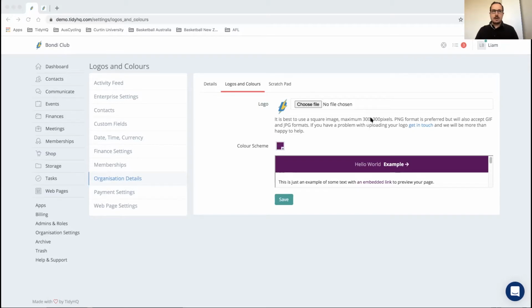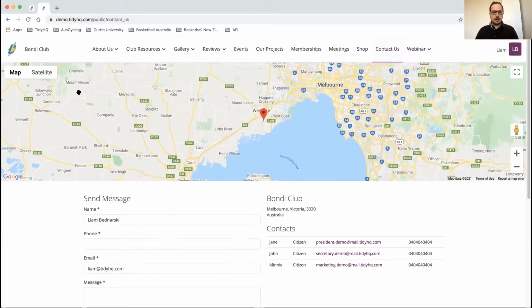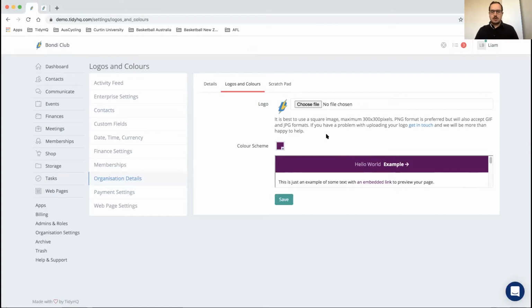The image will appear, as I said, on the top left-hand corner of your club when you log in, and also on your public web page, which I've just got an example of here. Your logo will appear there as well. Your color scheme will appear on your website at the top and bottom of the page, so you can set that. This was covered more in the web pages webinar, so please check that out.